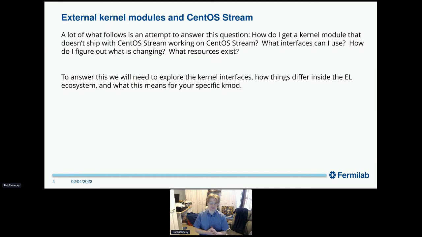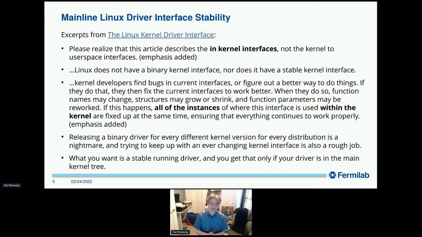So a lot of what follows here is really just an attempt to ask the question, how do I get a kernel module that doesn't ship with CentOS Stream to work with CentOS Stream? What interfaces can I use? And how do I figure out what's changing and what resources exist? To answer this, we're going to have to explore a lot of different parts of things, both in what this means in the kernel, what this means in the EL ecosystem, and what this means for your specific KMods.